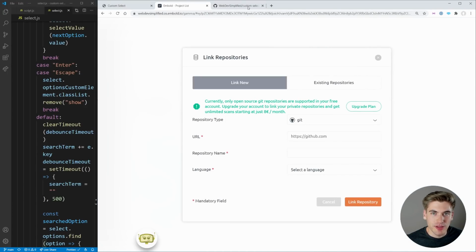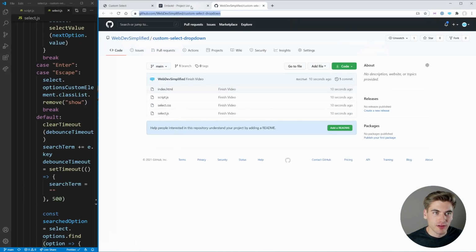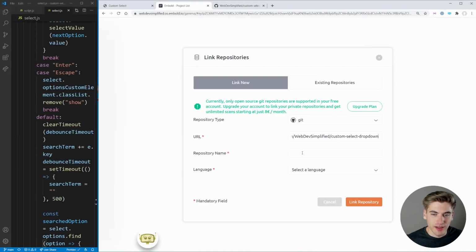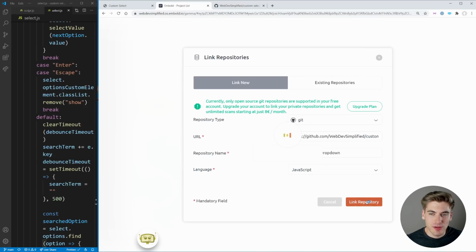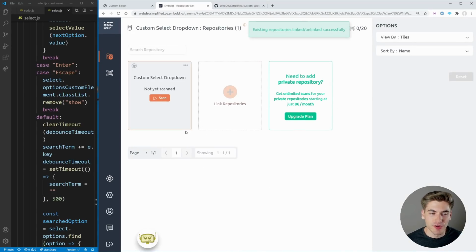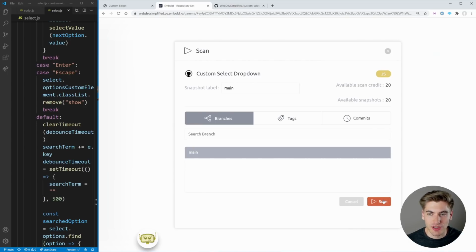So we're going to say it's coming from Git. We need to copy in the URL. So let's just copy that URL like this. And we're going to give it a name of Custom Select Dropdown. And selecting the language, ours is written in JavaScript. So we'll say JavaScript and link repository. Give it a little bit of time to load, and you can see we can now scan our repository. Let's just click on scan.